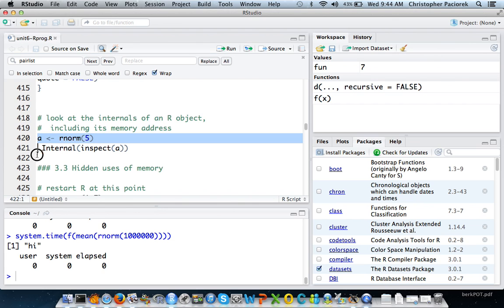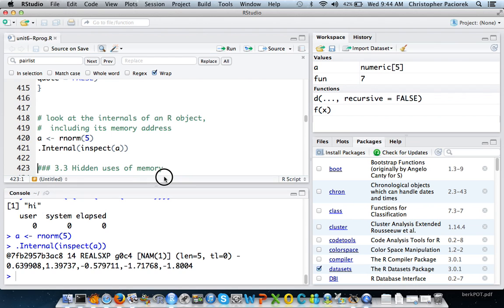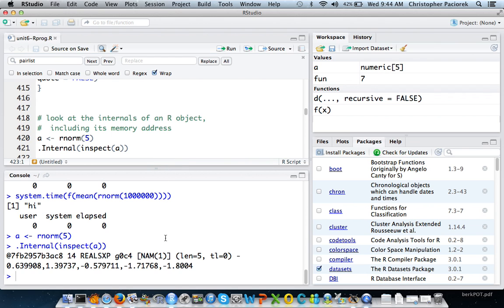The other thing I want to point out is another useful function that we'll use a little bit, called inspect. It turns out this function is an internal function that R doesn't mean to be used by novices. So you have to call .Internal, which basically allows you to use this hidden function. You guys are now getting to know R, getting to be expert R users, so you're now qualified to use functions like this.